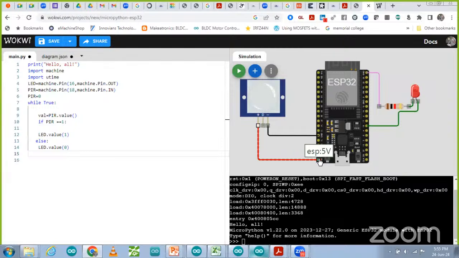This one is 5 volt. Let me connect with the 5 volt. Then the output we have to connect with the pin number that we are using, pin 18. So 15, 16 we are using over here, and 17, 18 is this side. So I'm going to take this pin and bring it from here, like this. So that we have done over here.